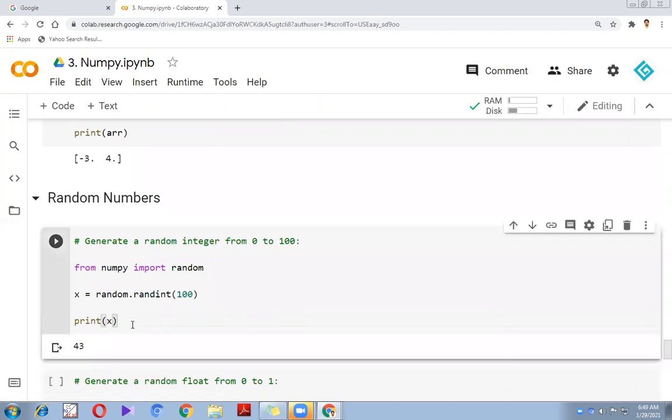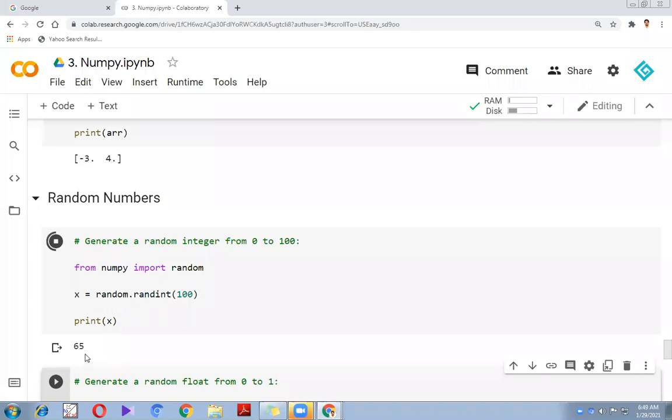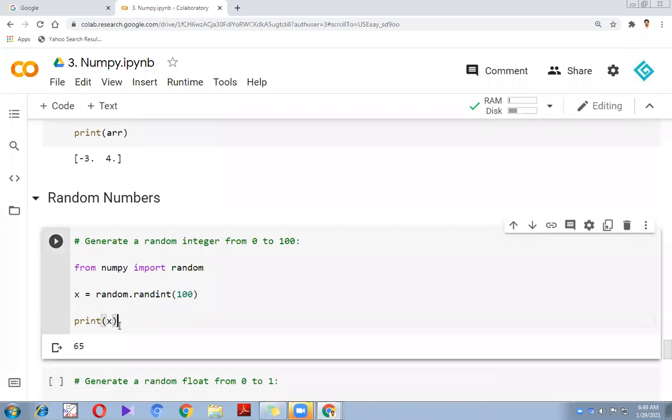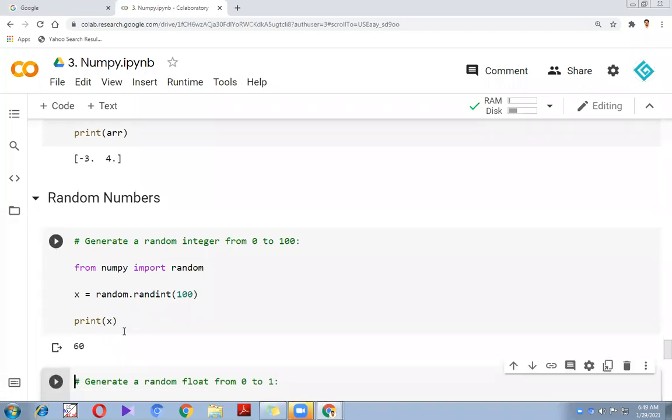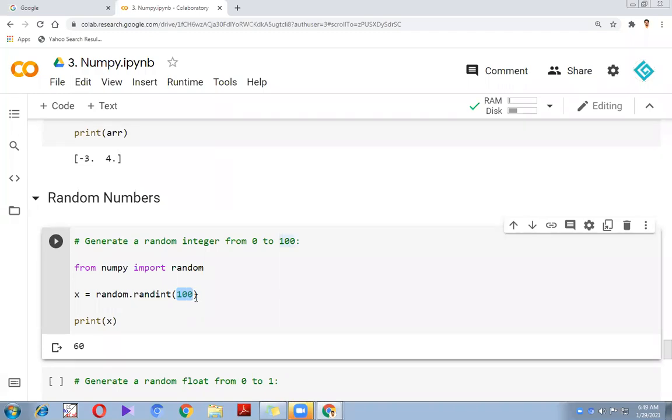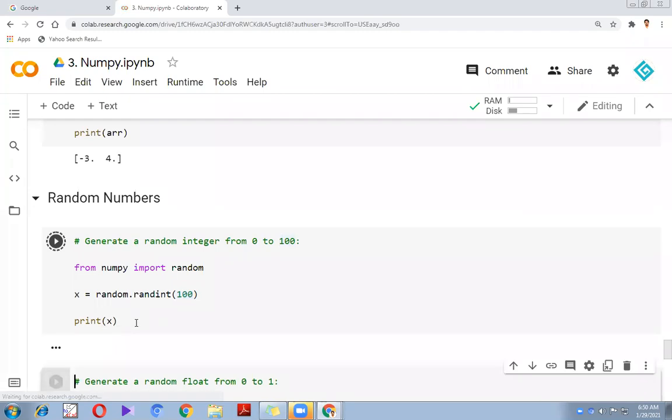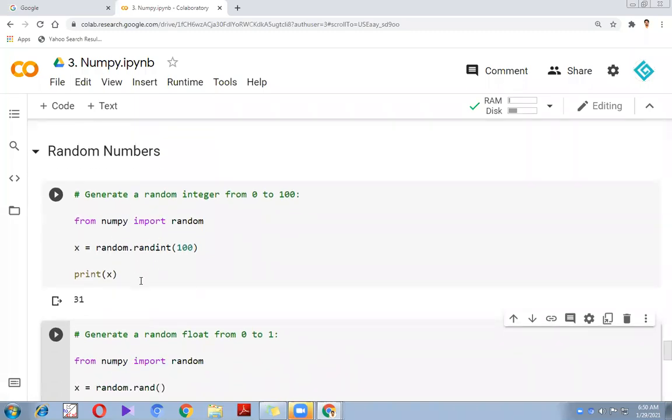So 43. If you run it again, it will give you a different random number. The total possible outcomes are known to you, but the exact outcome is not known to you. So this is the exact outcome. If you print again, it will give me another number. So 31, right? So this is called a random number.